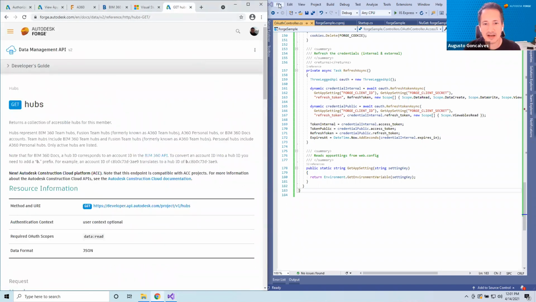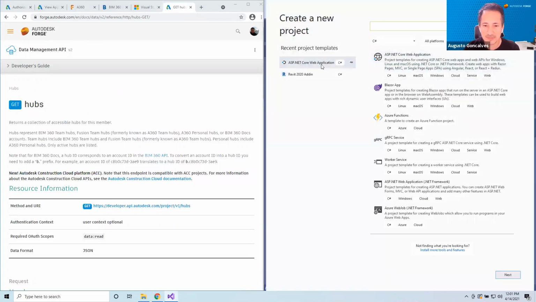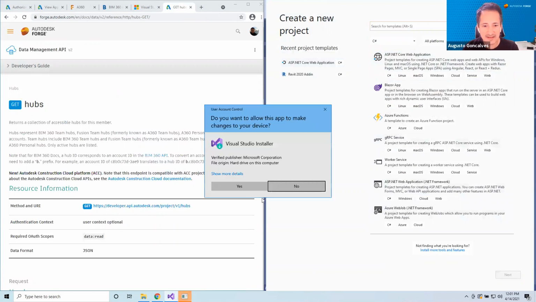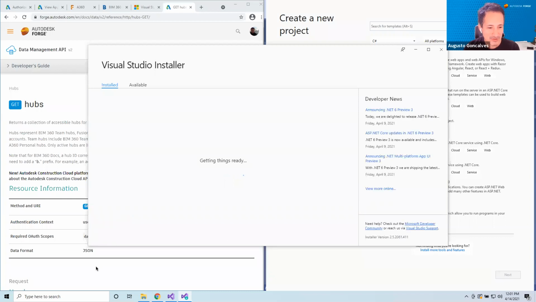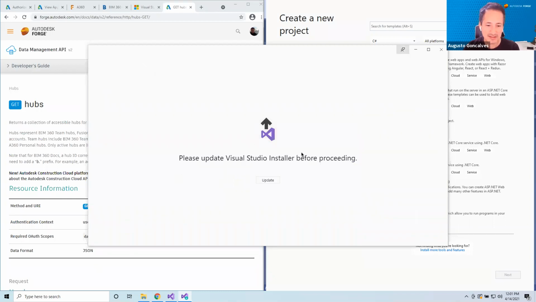When you come here to File, New Project, you may not see this ASP Core Web Application. It turns out that if you click on this install more tools and features, I believe you can enable some additional templates, and I would like to try that, but I'm really sorry. As soon as I try, it asks me to update Visual Studio, and if I do this now, it will stop me from presenting today, so I'll do this later.